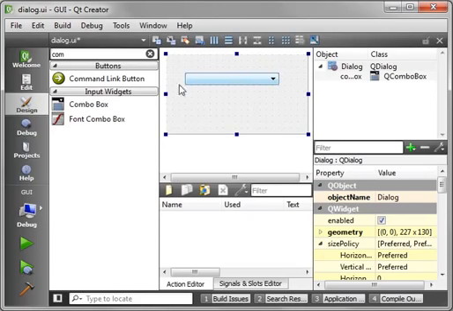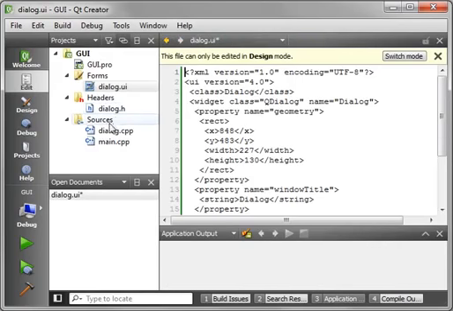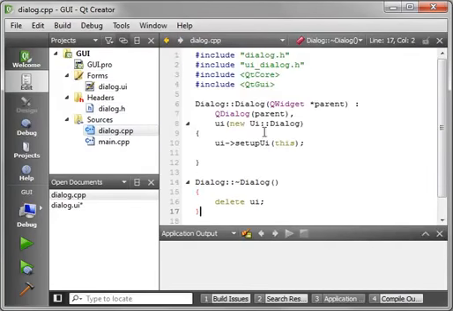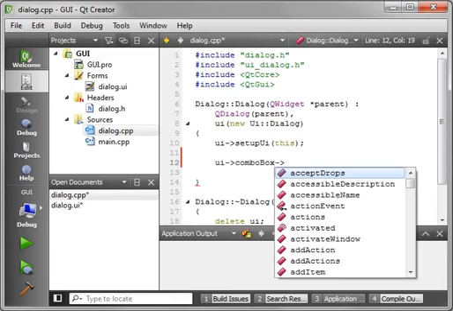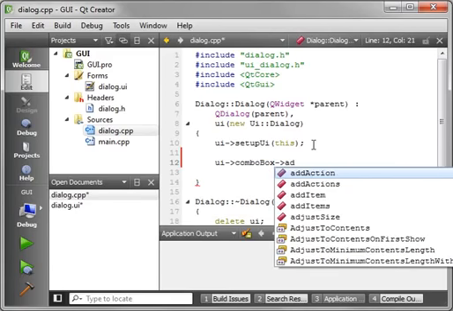So just drag and drop one on, and then let's go into dialog.cpp. UI combo box, and we're just going to add item. Notice you can add actions. We'll get into that in another tutorial, but you should be familiar with the Qt framework and that you can add item, items, or actions.